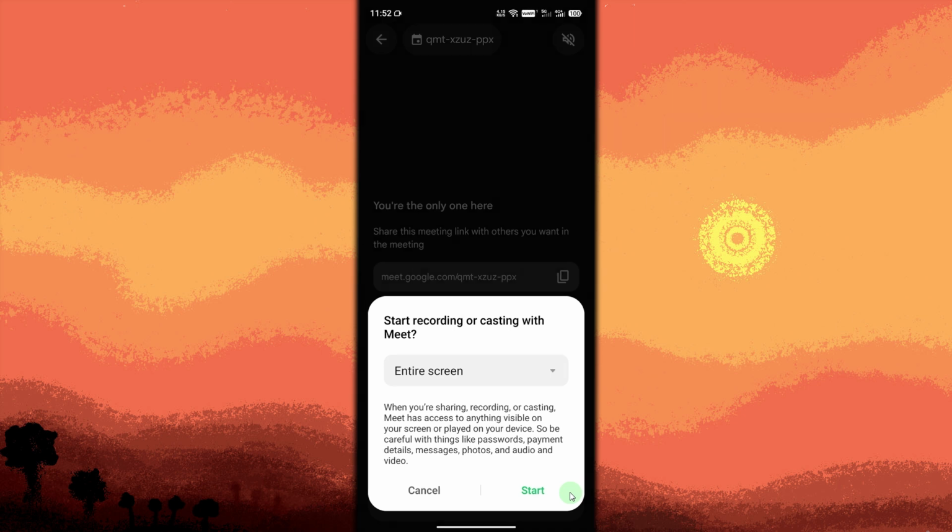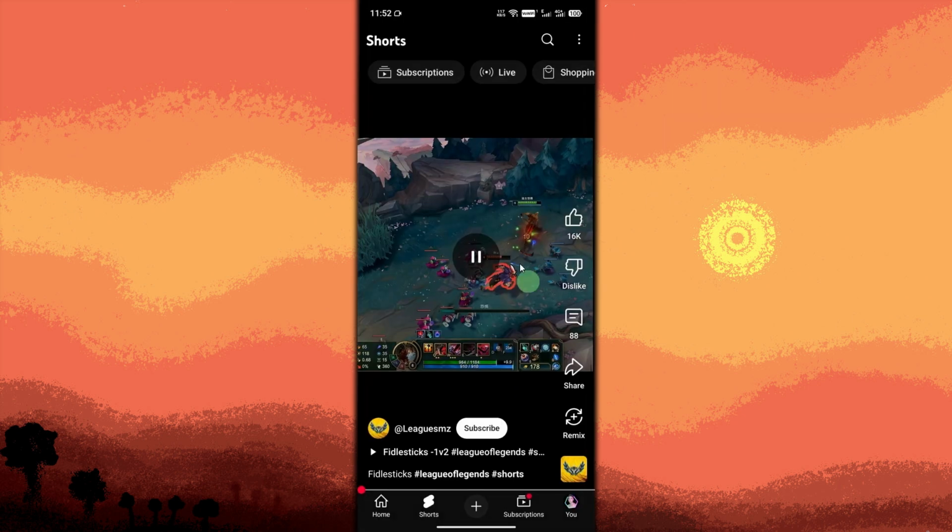Minimize the app or switch to another app. You can now navigate anywhere and it will be shared live. Talk while sharing if needed. Make sure your mic is turned on. Your mic will stay active for explaining what's on screen.